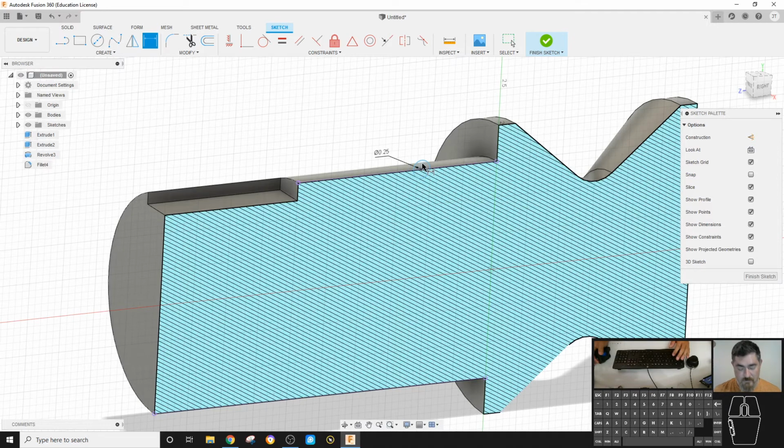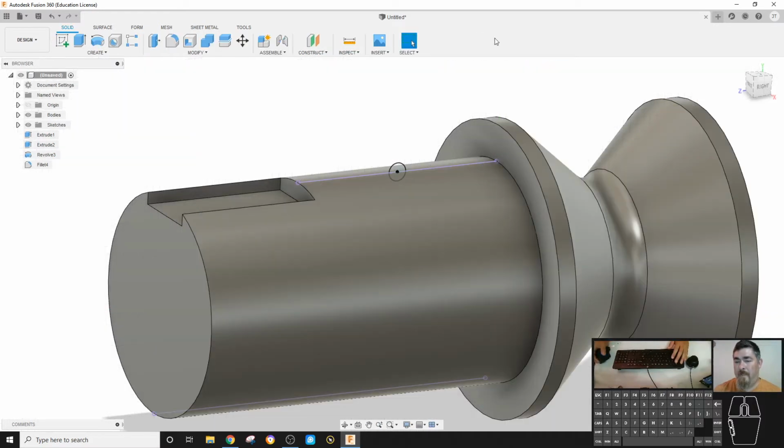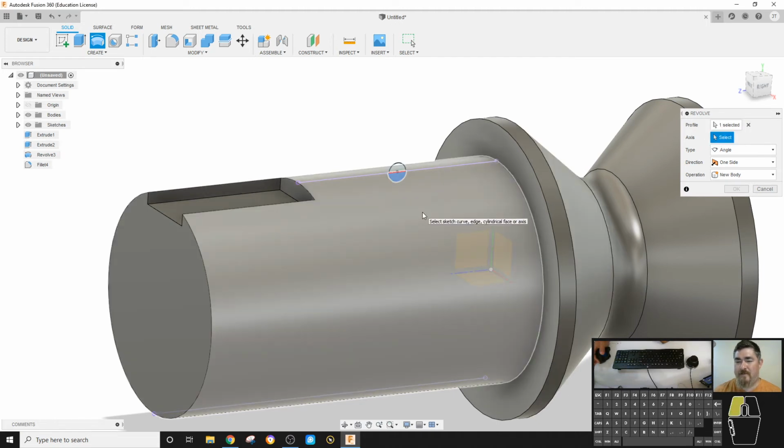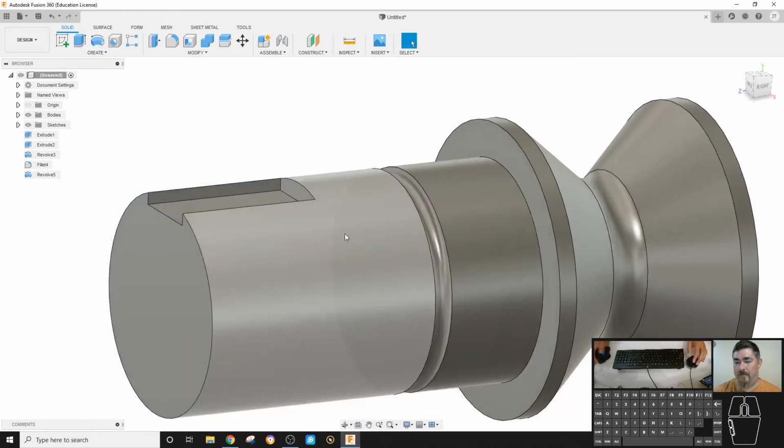Tell it how big to be. Tell it how far over I want it. And finish. So it's there. Or do a revolve. I pick that. I really don't need the top half. I don't need the bottom half of it. But because there's a solid line that went through that, it made two separate profiles. And I can pick an axis. I can just pick the cylinder and say okay.